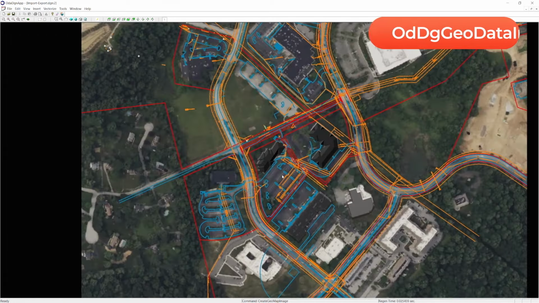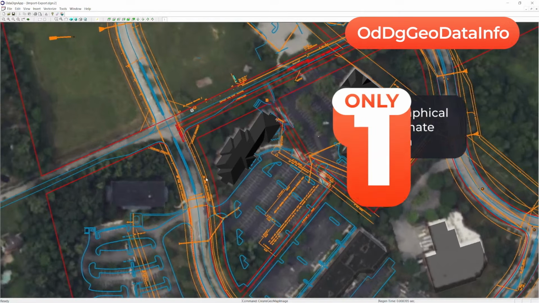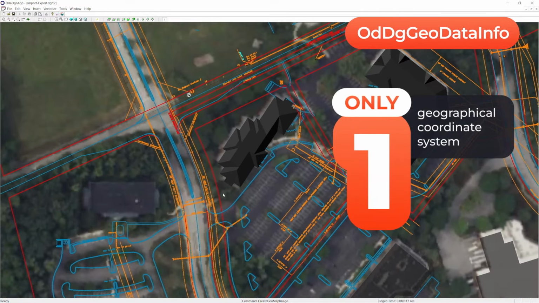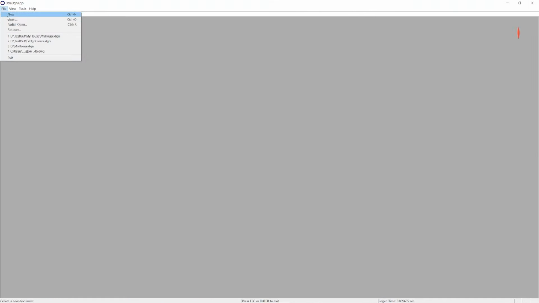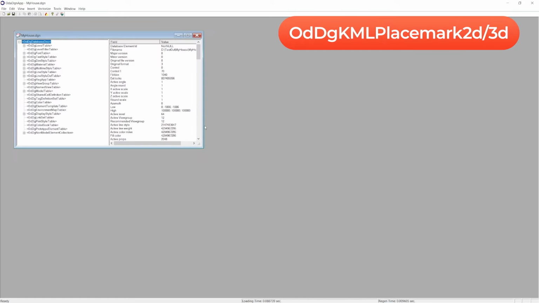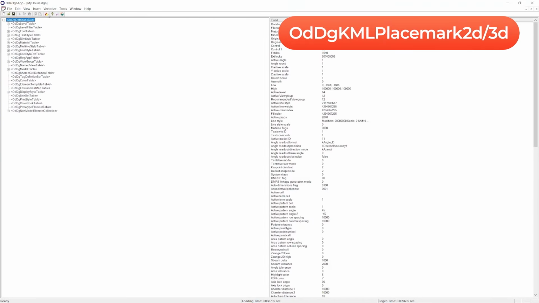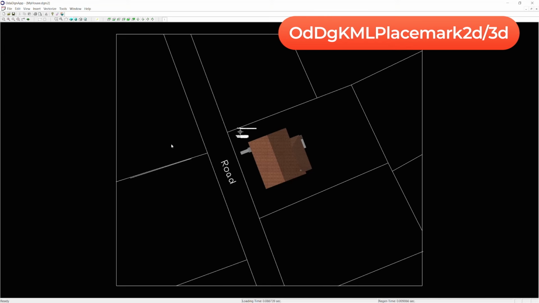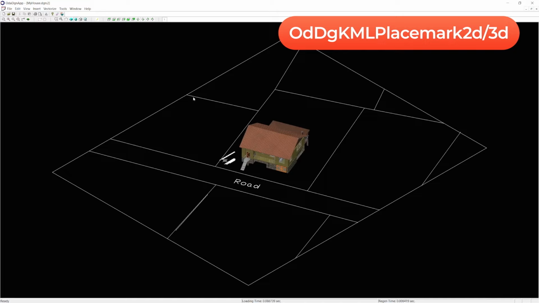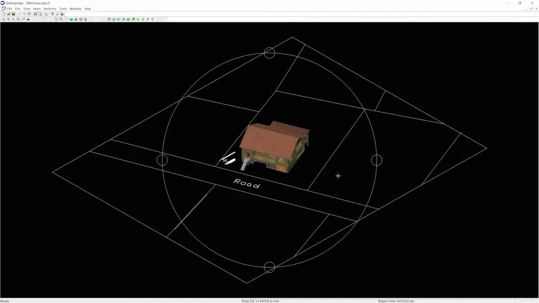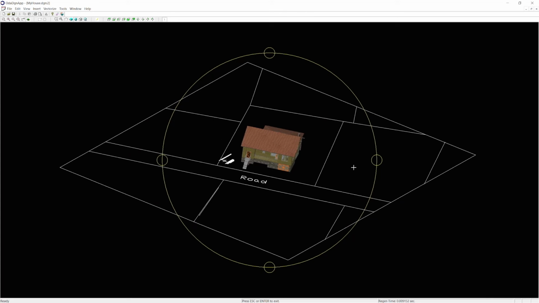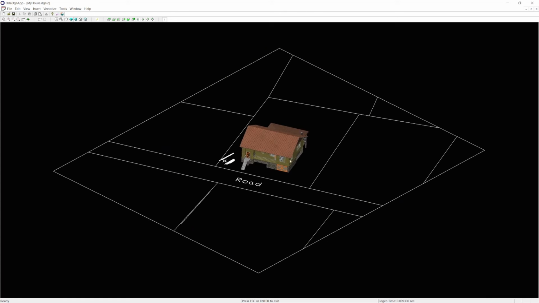Every model can be associated with only one geographical coordinate system and have only one ODDG geodata info element in model control elements. Geomarkers ODDG KML placemark 2D or 3D allow you to link a specific world point in a drawing to a specific point in the geographic coordinate system. They are used for the most accurate positioning of the drawing on the map and have a higher priority than geodata transformations of the model.